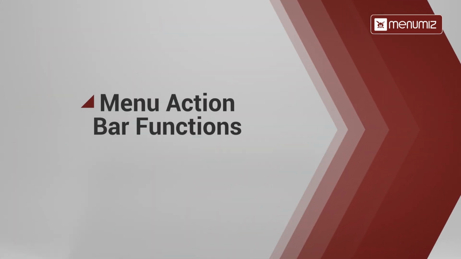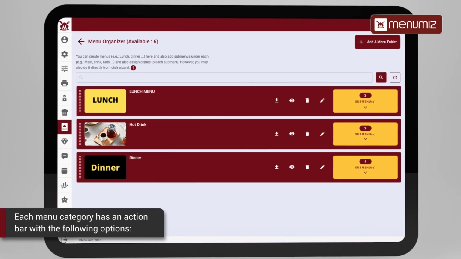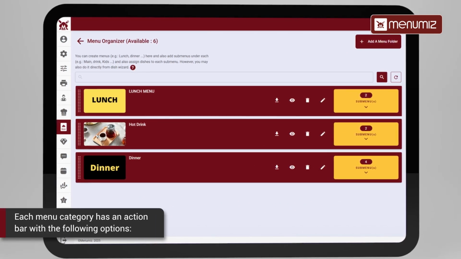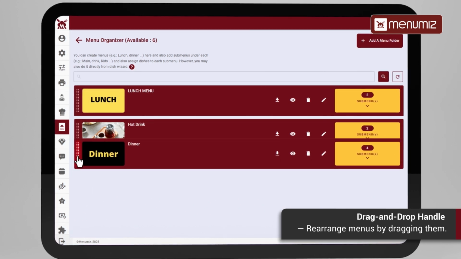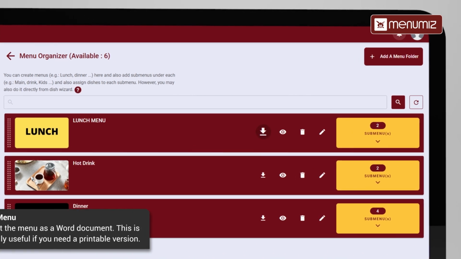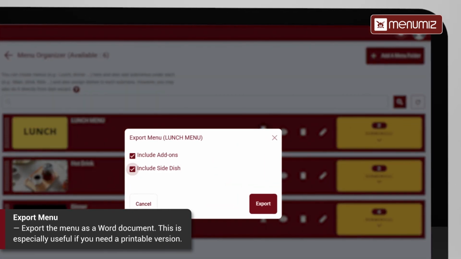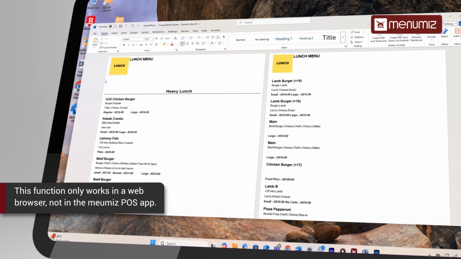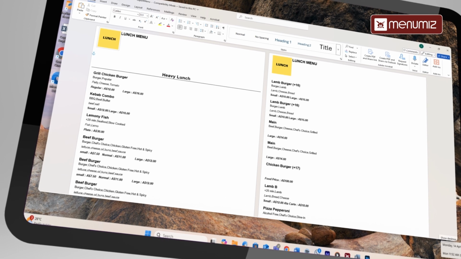Menu action bar functions. Each menu category has an action bar with the following options: drag and drop handle, to rearrange menus by dragging them; export menu, to export the menu as a Word document. This is especially useful if you need a printable version. This function only works in a web browser, not in the Menumiz POS app.